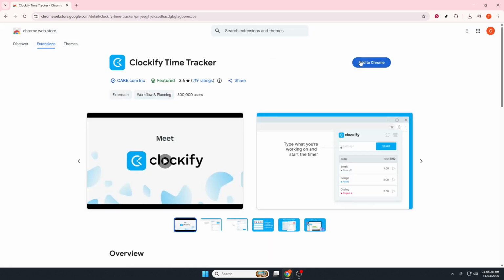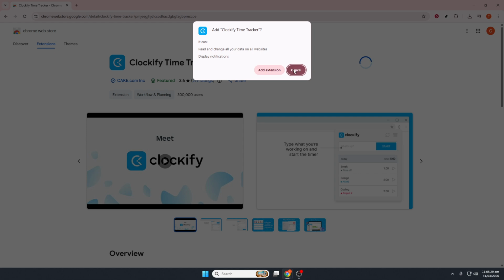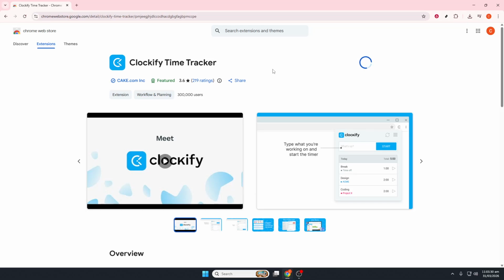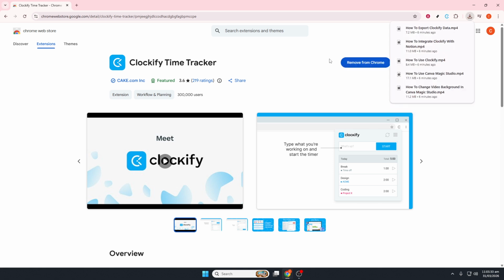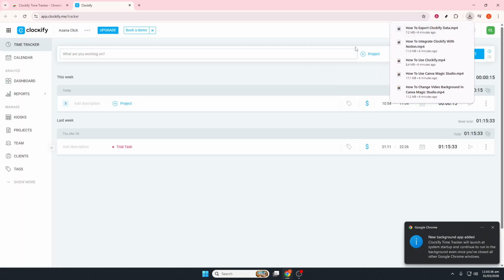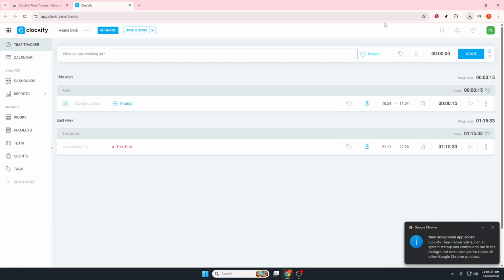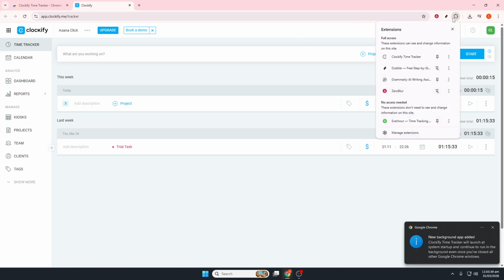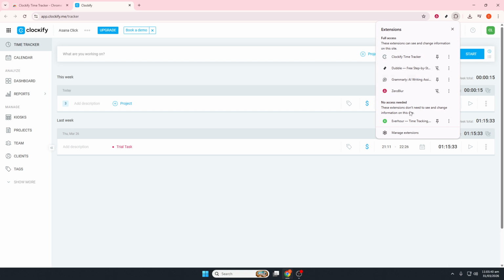Now let's start tracking time. Click the Clockify extension icon and type what you're working on. For example, editing YouTube video. Choose the relevant project and add a task if you have one. Projects help you organize by client or initiative, and tasks let you get more granular when you need it. When everything looks good, click Start. The timer begins immediately, and you'll see it counting up, so you always know what's running.